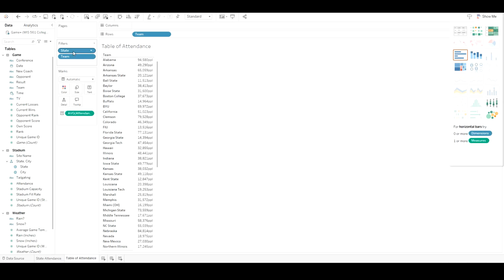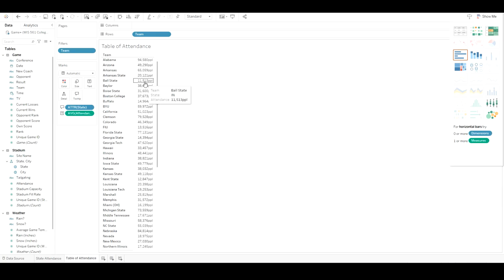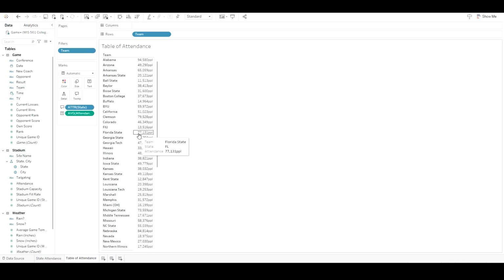All right, I'm actually going to drag state to tooltip instead. That way when I hover over, sometimes it'll tell me, let me double check, team, state, attendance. There we go, and so it kind of shows it. We could spend some time, there's got to be an easy way to change them locationally, but I'm not worried about if it's an abbreviation or something like that.